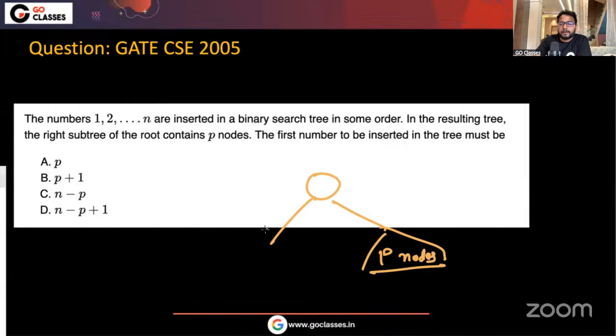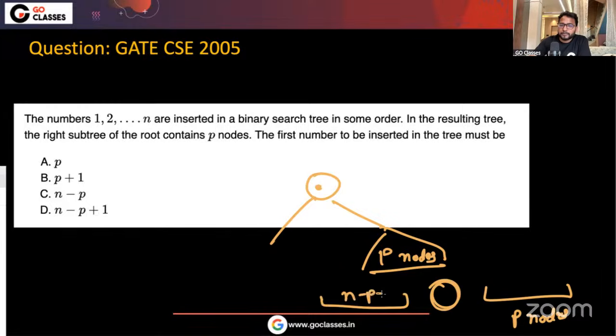This number should be such that it is lesser than these p nodes. Basically, p nodes must be here, and the remaining is n minus p minus 1. So basically, what should be this number? Can you tell me?